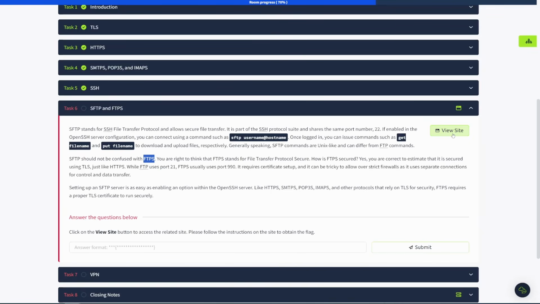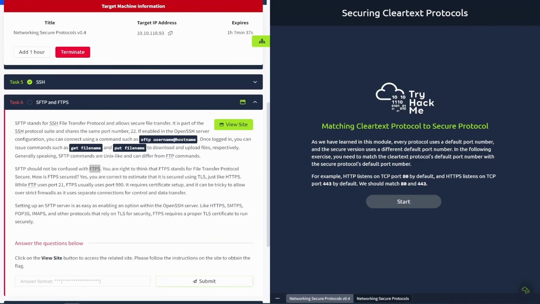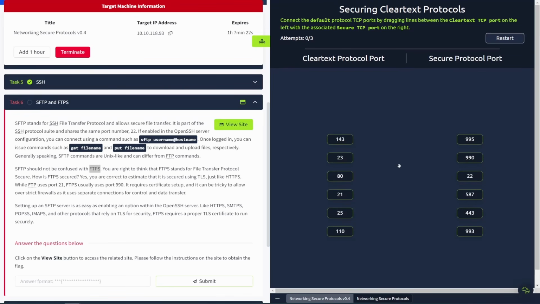And then they have this view site button. If you click on that, it'll bring up this little web page. And then it tells you we're going to play a matching game, basically matching clear text protocols to secure protocols, which is what we talked about earlier. And like I said, you should have them memorized, or at least be able to recognize them, right? So I always jump straight to 80 to 443. That's always the first one that comes to mind.